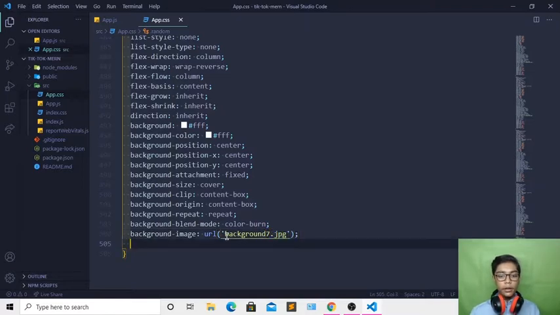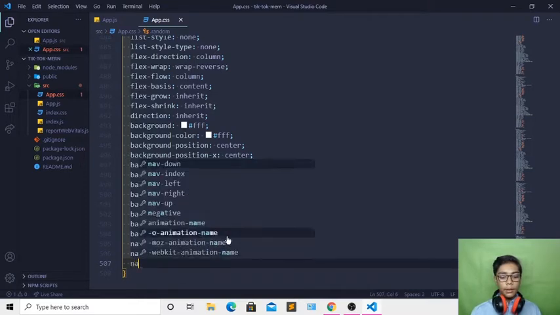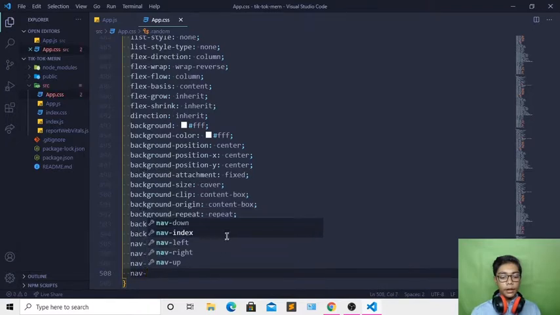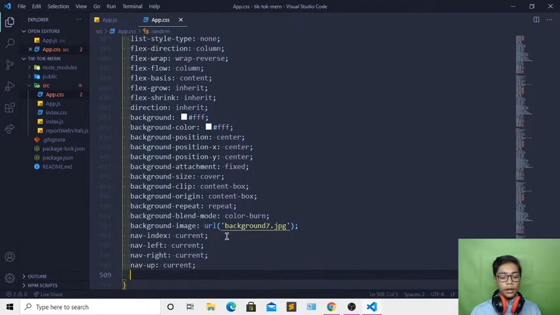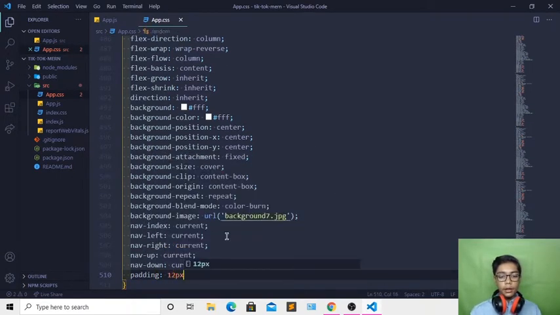Now when you've done that, close that, come underneath here, create nav index current, so I will be writing that. And when you've done all that, I will be writing another thing which should be nav left current. Then I'll be writing nav right, which should be current, and another thing which should be nav up current, and create a tag which should be nav down, which should be current.